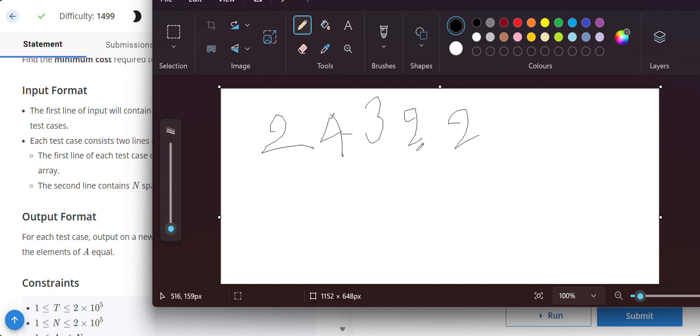If we want to make this array equal with element 2, how many operations do we have to perform? Here 2, 2, 2, and the array length is 5. So 5 minus the 3 places already occupied by 2, so we have to perform 2 operations. But if we want to place 4 as the equal element throughout this array, how many operations? 5 minus 1, so 4 operations. We need 4 operations.